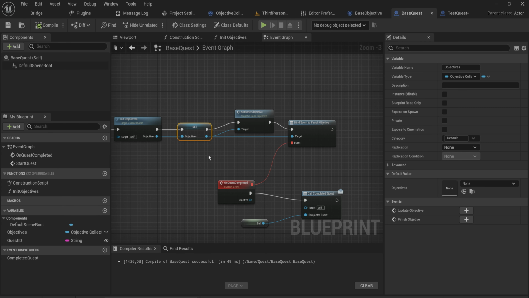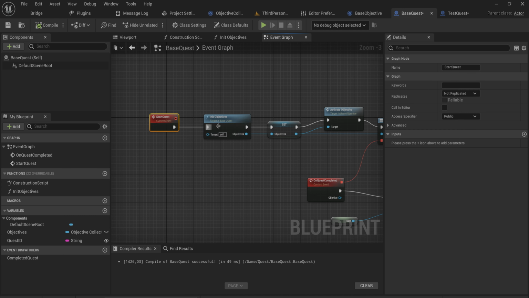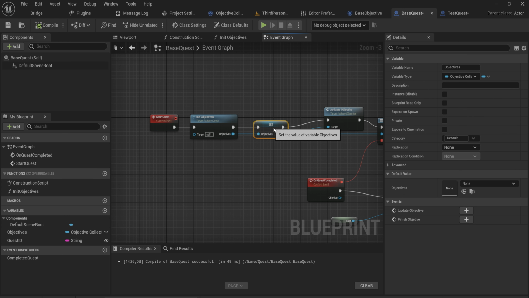So let's go into our base quest. On start quest, we init objectives, then we set that to a variable. The reason, by the way, that we set it to a variable is to do with garbage collection. You need to have a reference to objects to keep them from being garbage collected. So as long as we have variables referring to them, Unreal is going to leave them alone and not destroy the objects because we're still working with them.